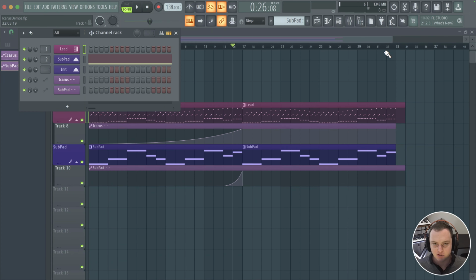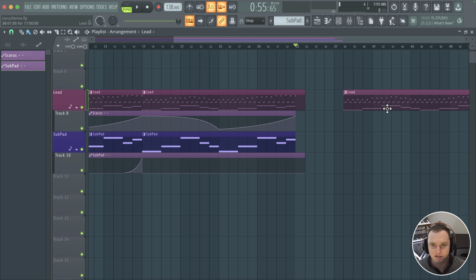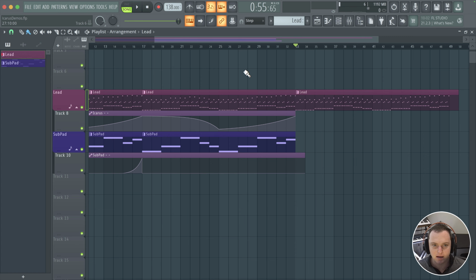All right, so to go ahead and get started, what I kind of want to do is have this be like this build-up section. So half of this is going to be this hands in the air moment. Then we're going to break the leads down, build it back up, and then this is when our kick is going to come in at bar, I guess this would be 33. So let's go ahead and listen to what happens.